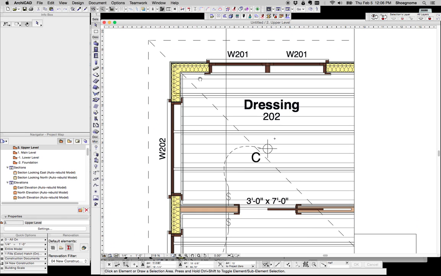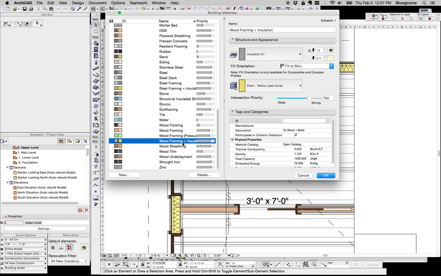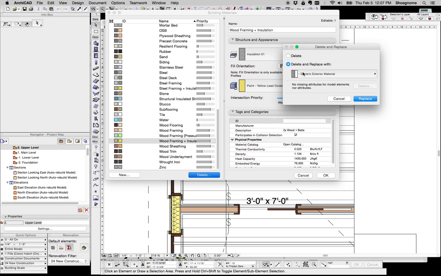I'm going to zoom in here so you can see this nice and easy. I'm going to go to Building Materials, and I'm going to select Wood Framing and Insulation, which is this yellow building material with the soft insulation. If I hit delete, I can delete it and just have it gone, and then any element with that attribute will have a question mark where the attribute used to be. ArchiCAD won't like that. We get this warning sign that says that.